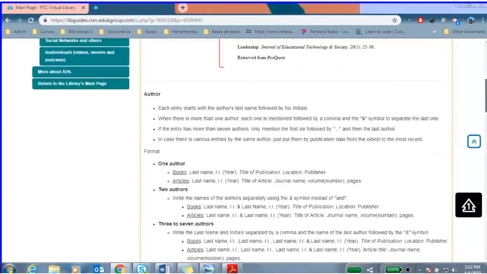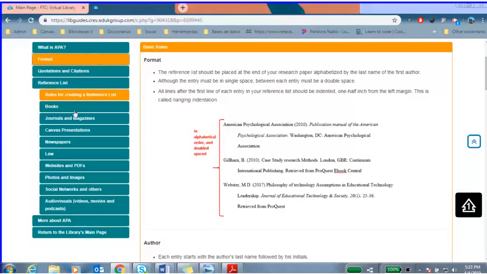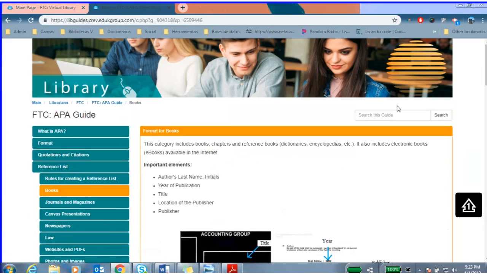Okay, so now let's see in detail how to make a reference from specific formats, like for example, books.